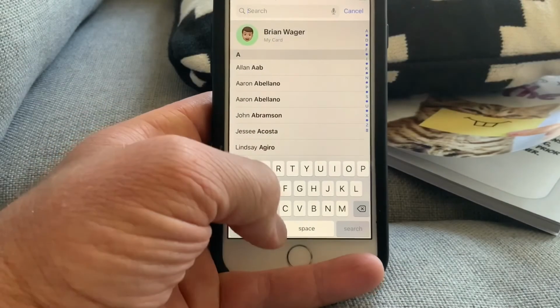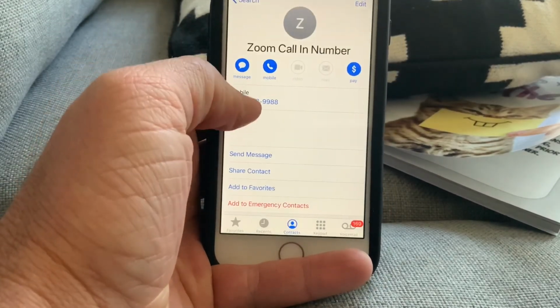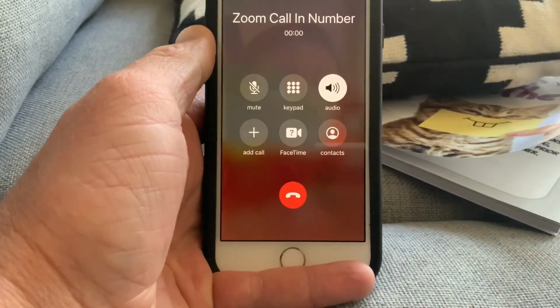To join a meeting by phone, call the Zoom call-in number. I recommend saving it on your phone or telling participants to do so. And call in. You'll get verbal instructions for what to do.